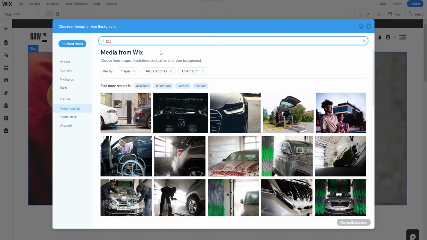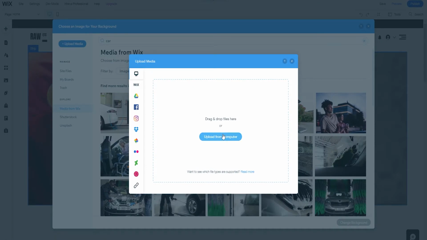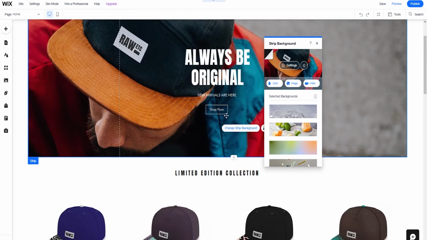Now, with that being said, if you wanted to add your own images, it's not really that hard. You have the option right here to upload your own media. If you click right here, you can upload a file directly from your computer or through other Wix websites, Google Drive, Facebook, and so on. So you can easily add your own custom images in here and then add that image as your hero banner.